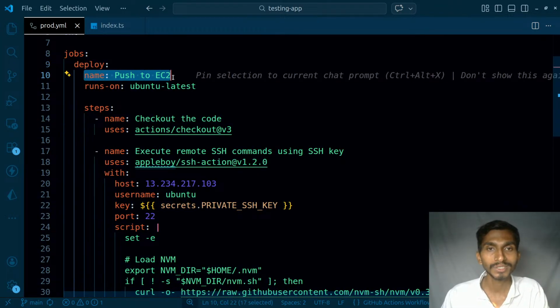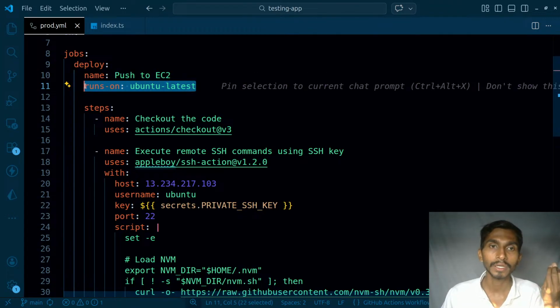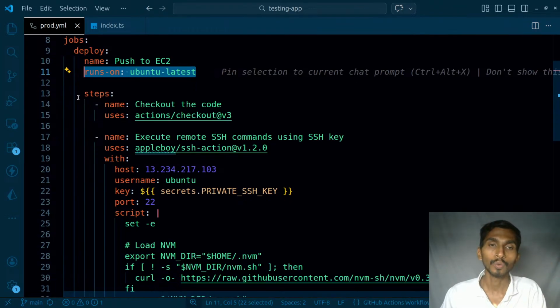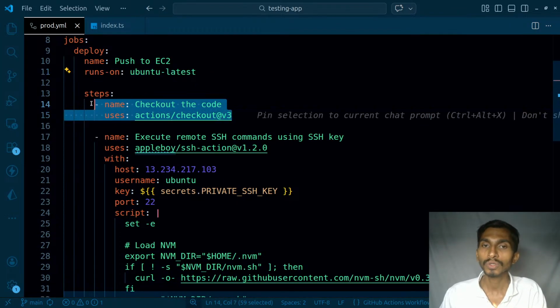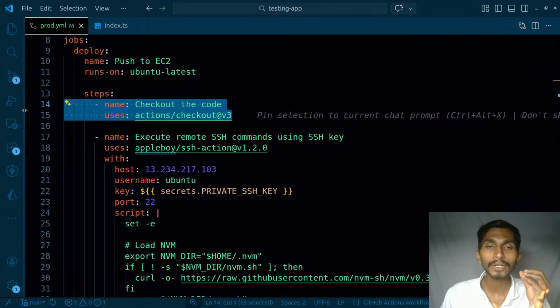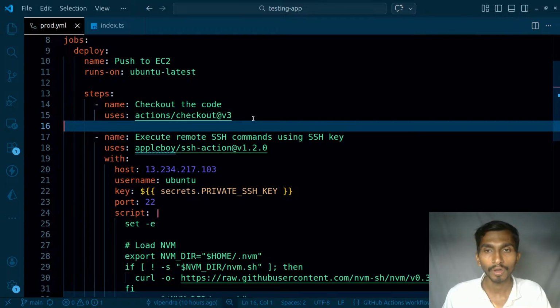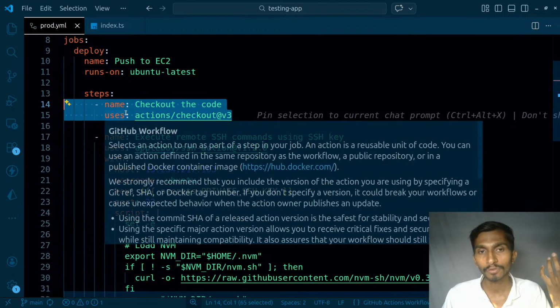The name is going to be Push to EC2, and it runs on ubuntu-latest. That simply means on the GitHub side, a virtual Ubuntu machine will be created, running Ubuntu latest, and over there you will follow some steps. The first one is checking out the code. These are the actions that you are using, and they are nothing but written code. This action is mainly used for checking out your code, because that Ubuntu machine is running but doesn't have your code. So it will be getting the code.